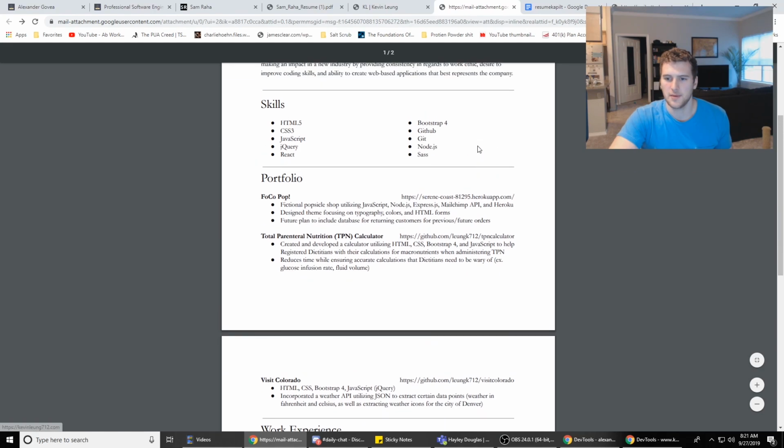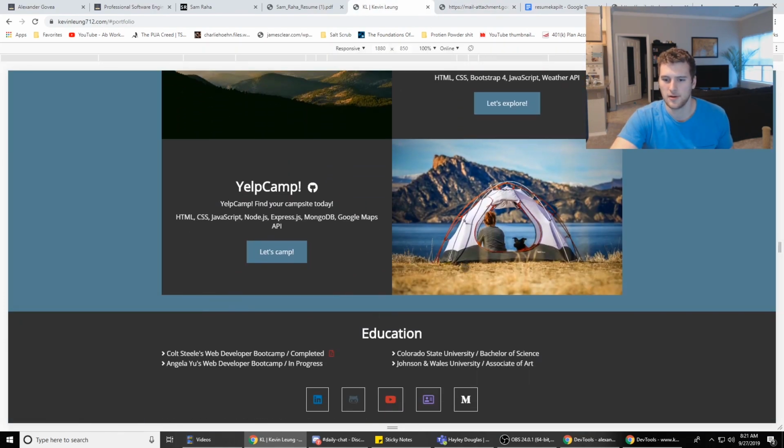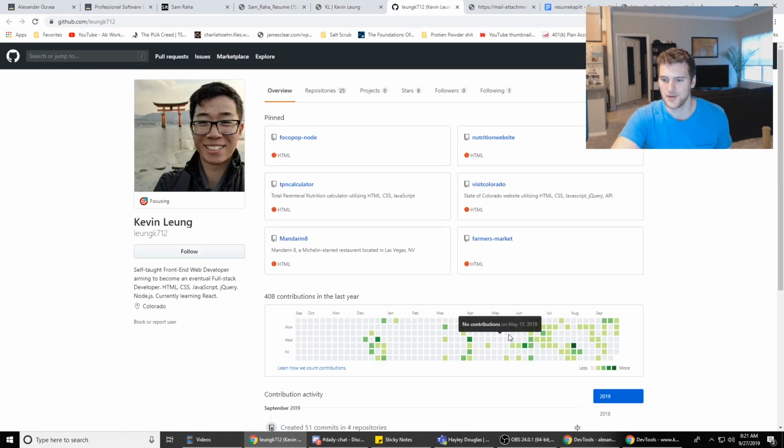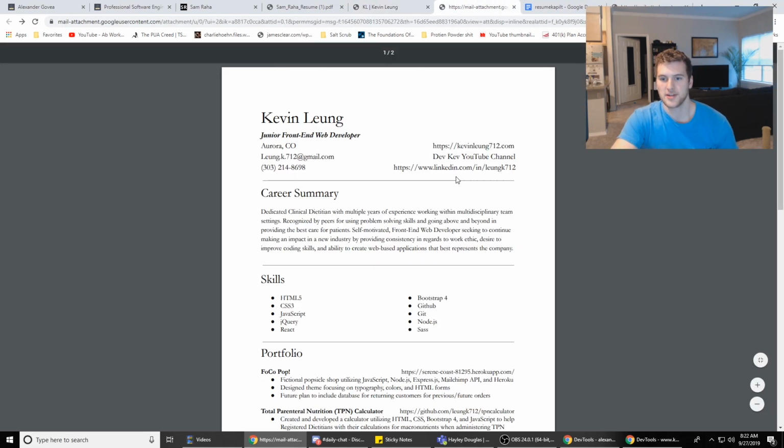I would link your GitHub up on here if you have a GitHub, which you do. What's your GitHub look like? Let's see. Cool, dude. So you got that green checkerboard going on. Good job on that. When I look at GitHubs, I like to see the green checkerboards because it tells me that you're coding almost every day, or at least a little bit every once in a while. And it shows that you're hungry. So put that on your resume, probably above that right there.